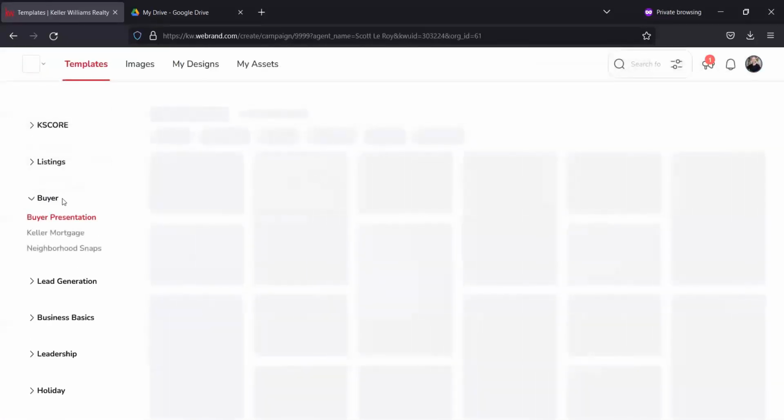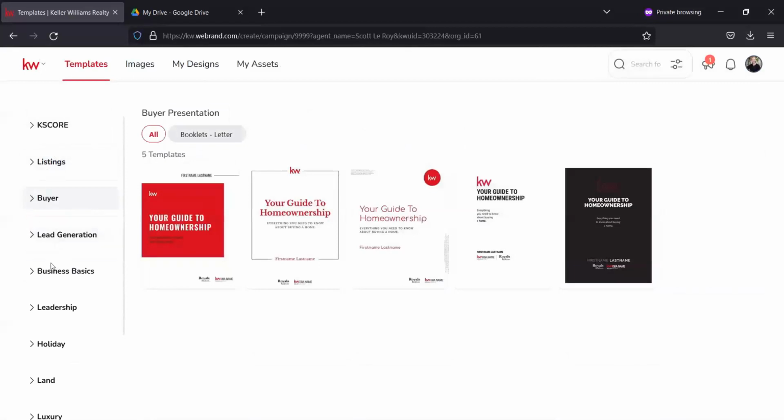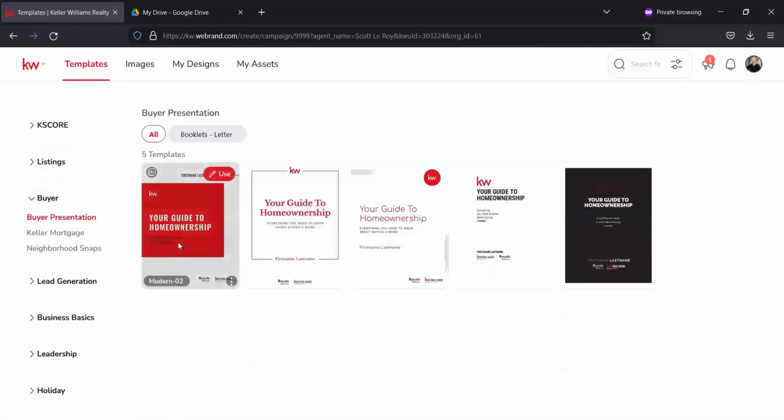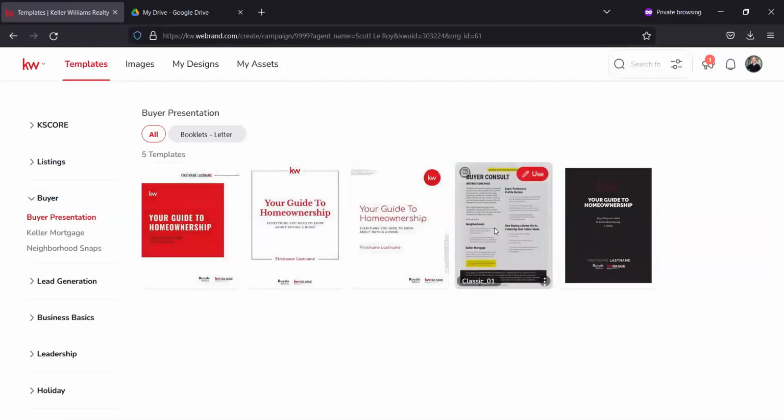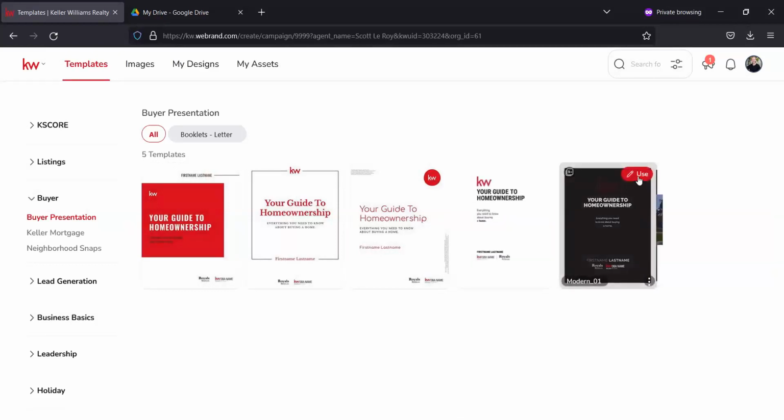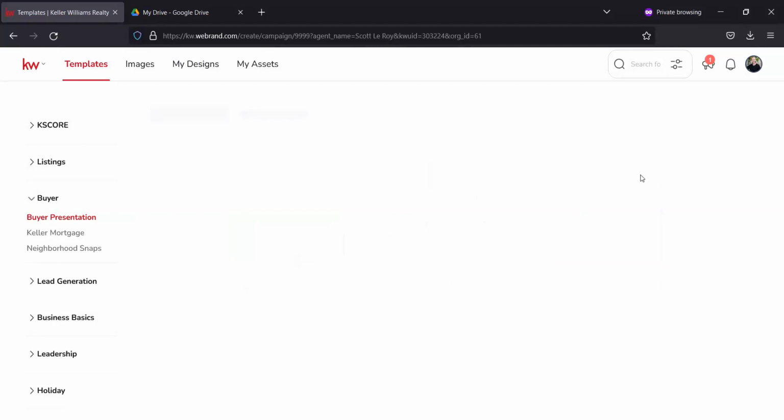As this populates, we'll see we've got listings, buyers, lead generation, etc. We're going to click on Buyer and Buyer Presentation. As you hover over the 5 different templates, it'll show you a little slideshow of what your options are. We're going to go ahead and click on this one by selecting the Use button with the pencil.